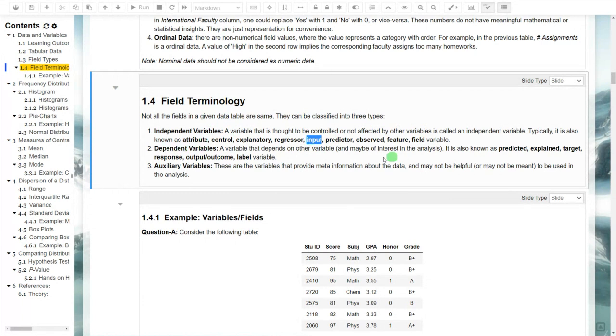For dependent variable, which corresponds to the output variable or outcome, you have different terminologies as well. You have predicted, explained, target, response, label, and so on and so forth. But all of them mean the output variable. And then you have the auxiliary variable. Sometimes you have information which is like meta information, but it might not be really helpful in the analysis, and usually you remove them before the analysis. So those are called auxiliary variables.